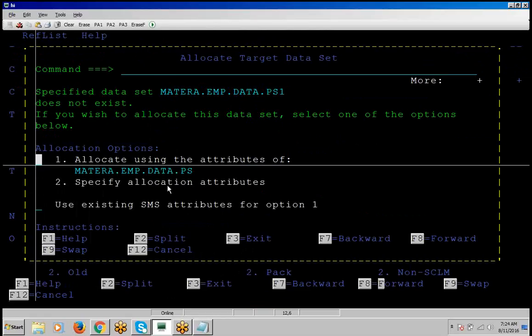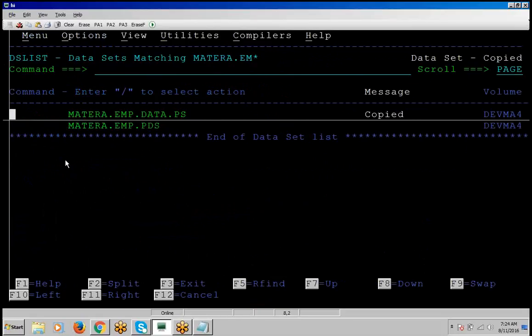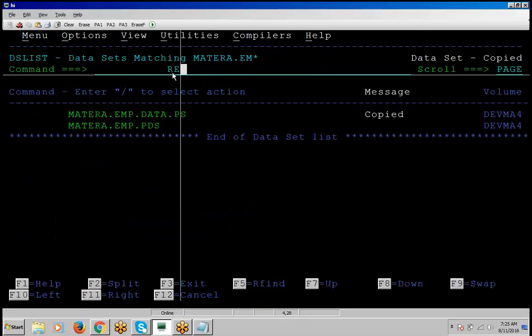Now when you hit enter, it is asking two options. One is, you can see, the first. What is the first option meaning? When you specify 1, whatever values we provided for the source, it will create the destination also with the same attributes. I will give 1, enter. So it got copied. You see, data set copied. Now if you refresh, you may get it.